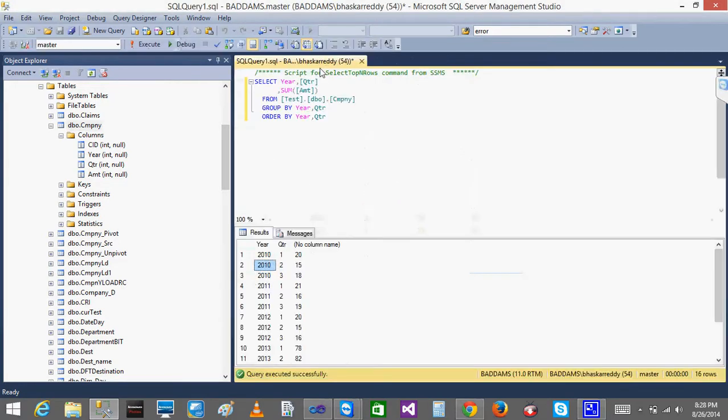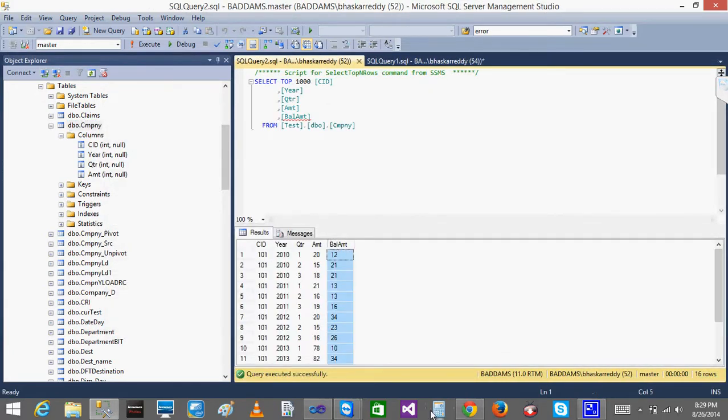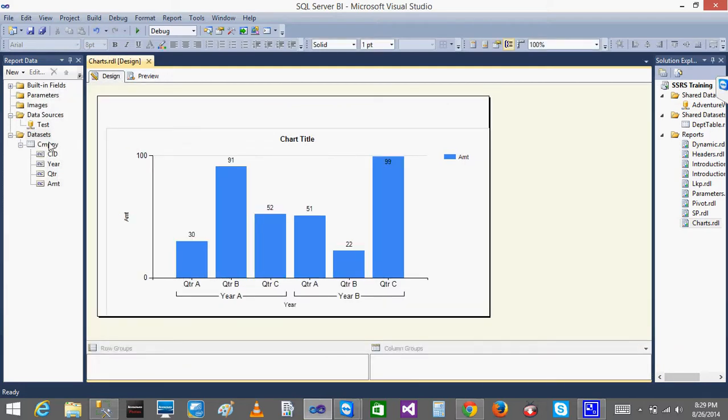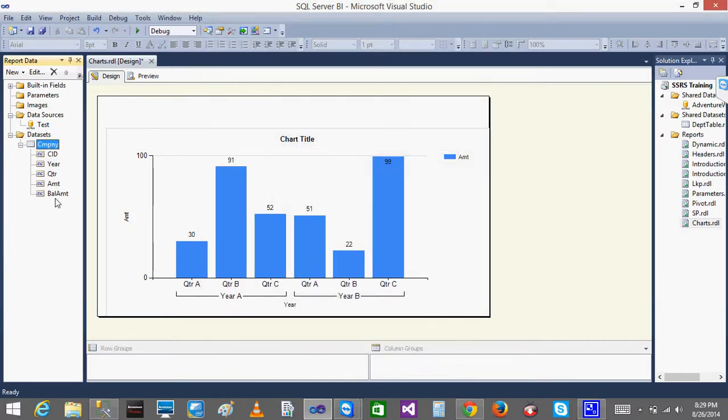Now I add one more column also. So if I do the select star from this table, now I will be getting the one more column I added, that is nothing but the balance amount. So what I will do, go to the report. Now here go to the design view. Now I will click on data set properties and do the refresh fields. Automatically I will be getting the new column, balance amount.